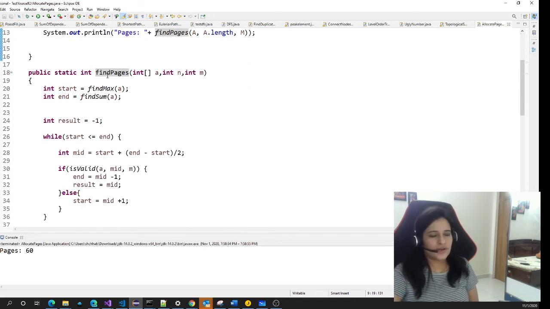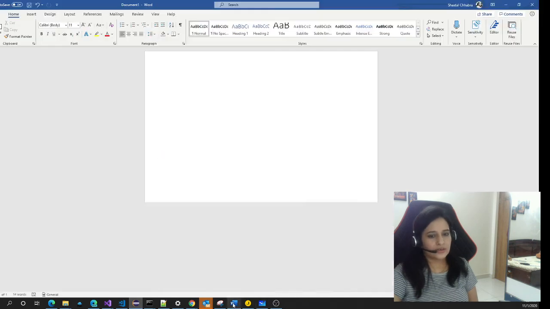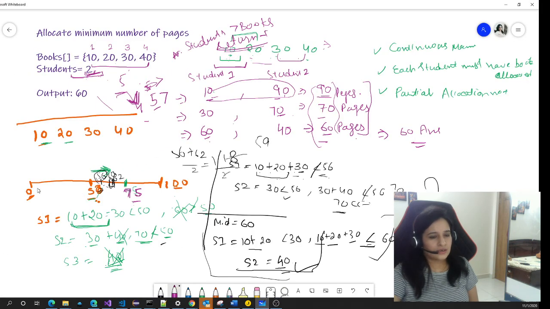So findPages is the method, and as I told you, we cannot leave a book unallocated; at least one book we have to allocate to at least one student. We cannot basically spare any student. So this one book we have to choose from the available books, and we will be giving the book which has the maximum number of pages to start with.